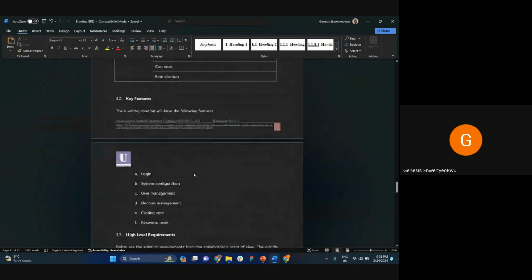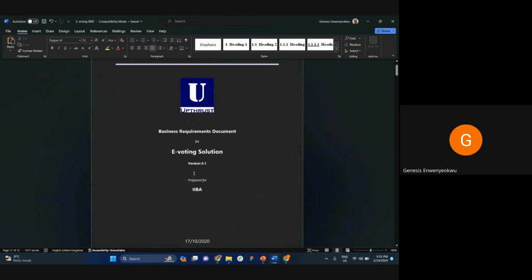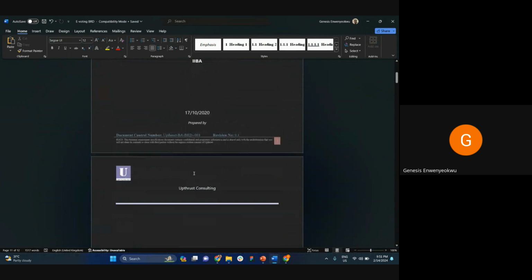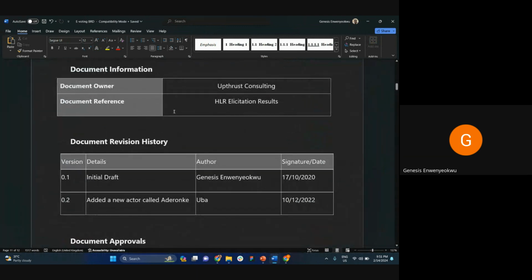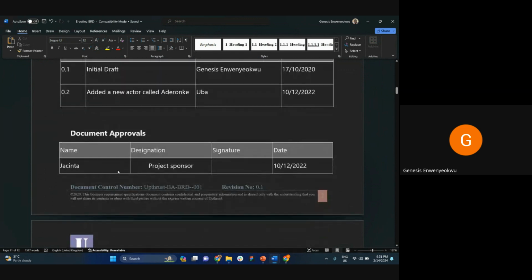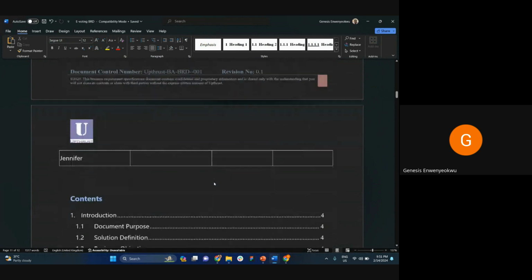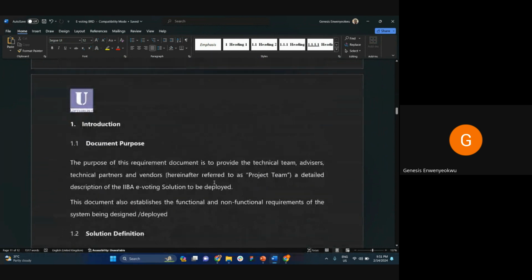So I prepared a sample BRD for the e-voting solution. So we have the e-voting solution as a title. We have the document owner. We have document reference, initial draft, second version of the draft. We have the approval, who will be approving the document, the project sponsor. Then we have the table of contents, and then we have the main document itself.